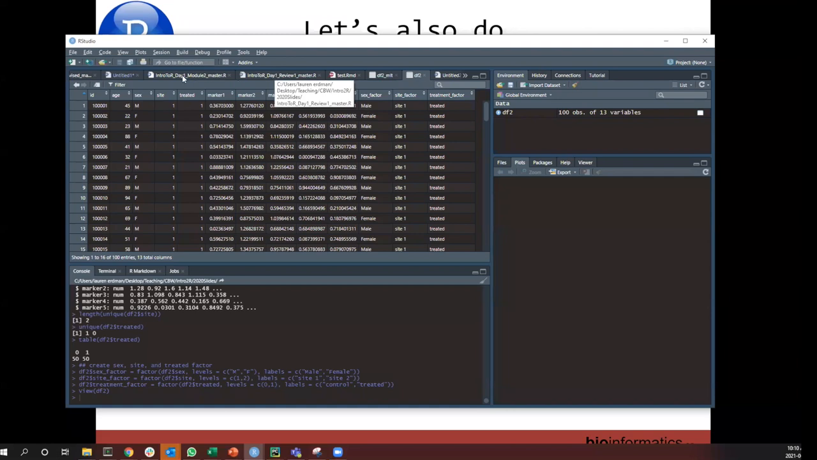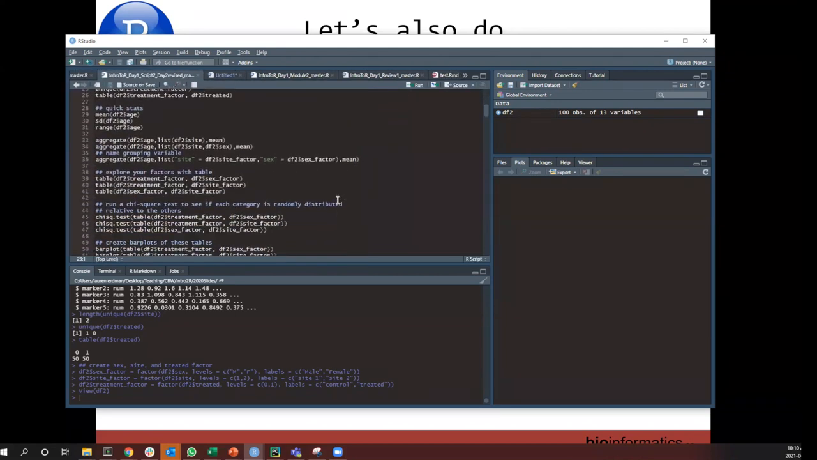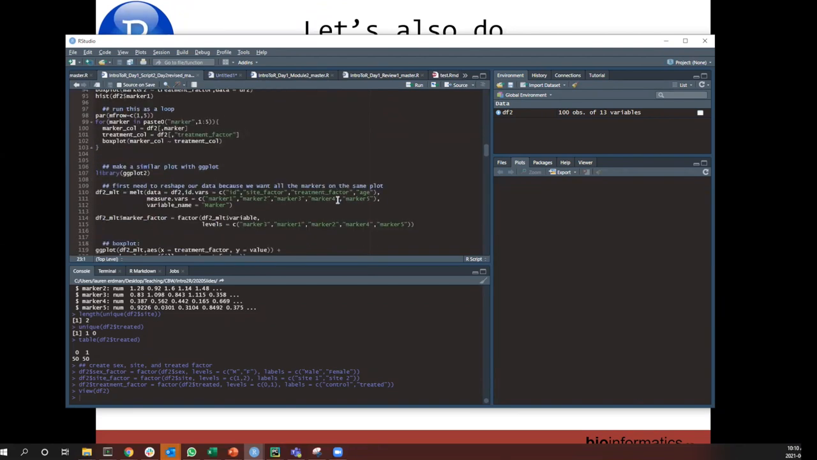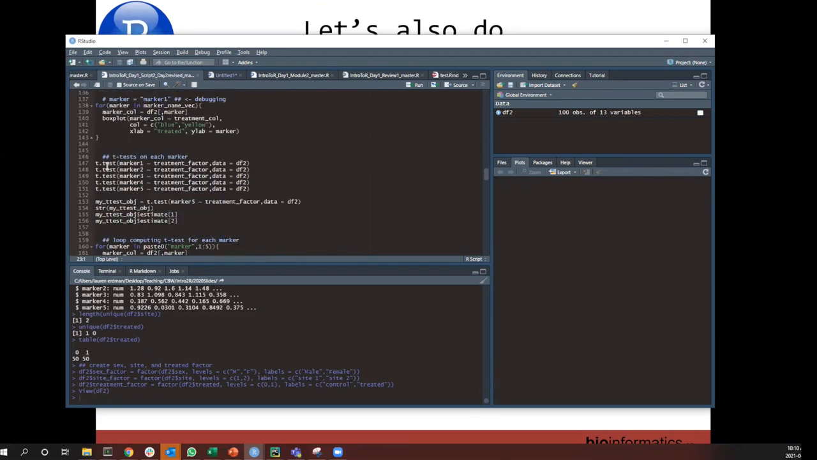So if you are in an environment where you haven't, or you've closed it down and you no longer have the data there, it just means that you have to run it again. Okay. And then you should have no problem at that point running these t-tests.